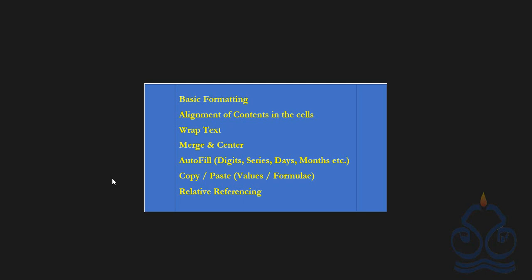autofill options, along with copy and paste values and formulae, because there is a slight difference between copying and pasting a value and copying and pasting a formula. Similarly, in the end, before leaving, we'll learn a very deep concept in Microsoft Excel, the concept of relative referencing. So I have given you an overview of today's contents.